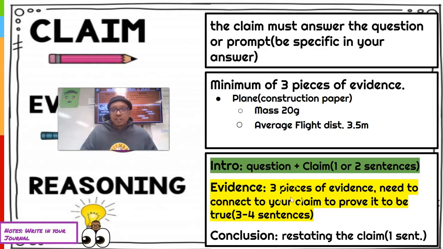Then we'll move on down to that evidence. Remember, we said 3 pieces of evidence. That would be the 3 pieces of evidence here. You're going to get that into your paragraph, so those should be 3 sentences, but you need to make sure that they connect to prove your claim. So again, make sure your 3 pieces of evidence connect to your claim and prove your claim to be true. And that should be about 3 to 4 sentences, all right?